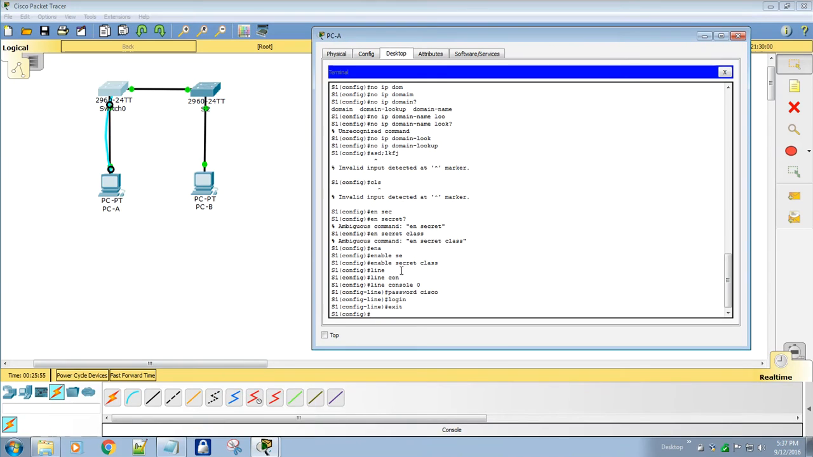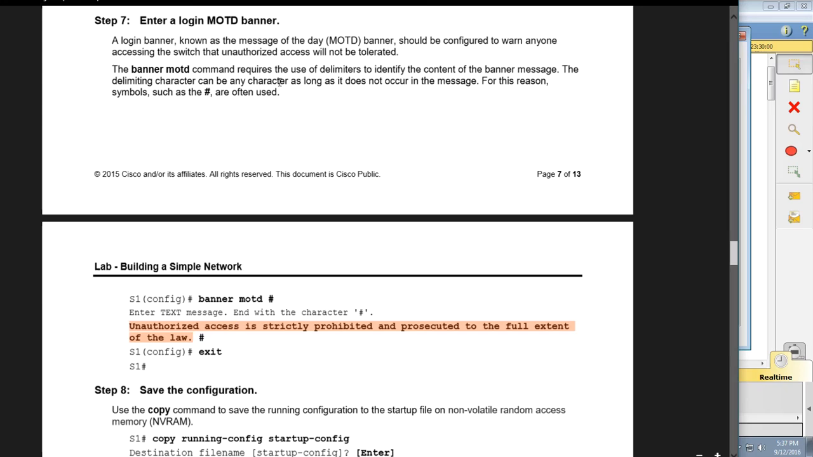So we're going to set our message of the day by going into banner message of the day. There's something you have to keep in mind: if you start it with a # and end it with a #, you can't use a # in your message, because that character tells the switch to end the text.